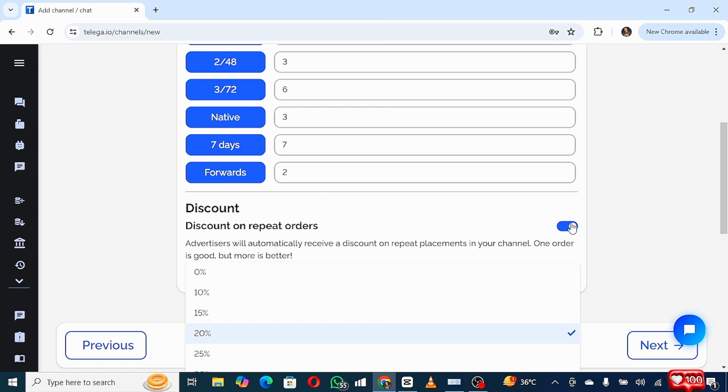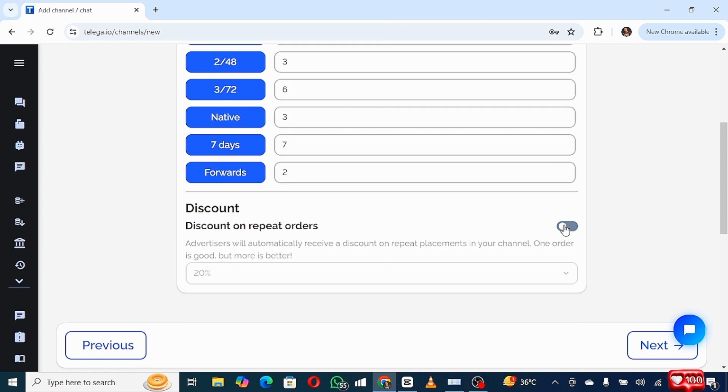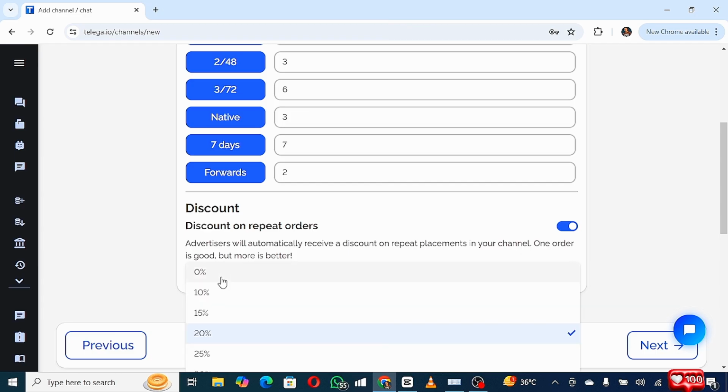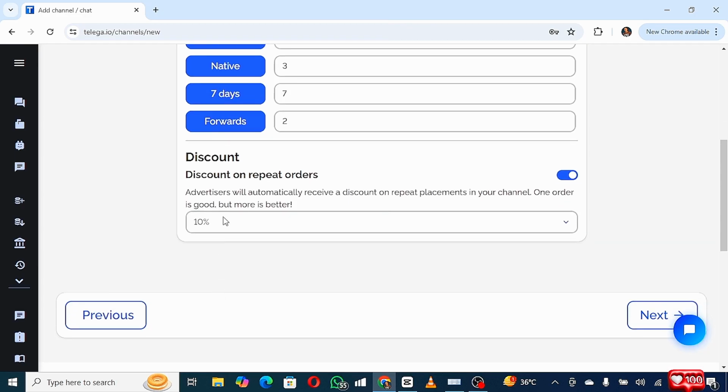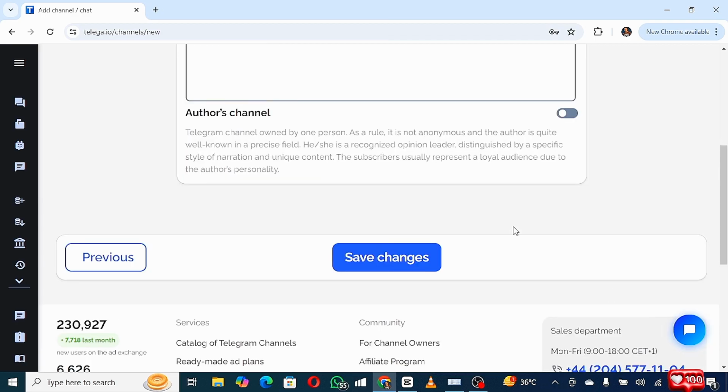If you don't need it, you can toggle it off. If you need it, you can toggle it on and select how many percent you need. You can select 10%. You can select 15, but the best is 20. It is very okay. Then after that, you click on next.